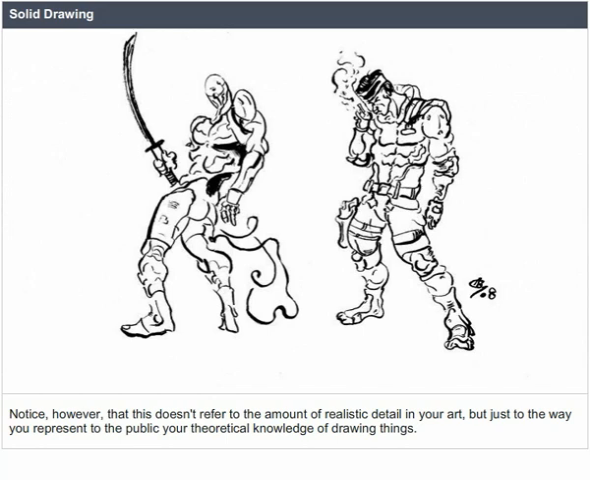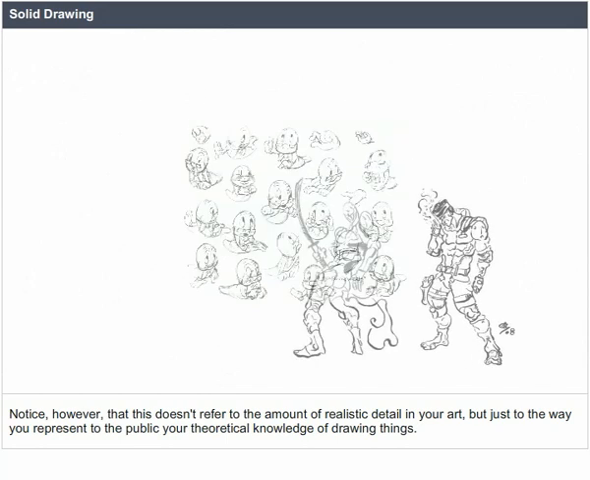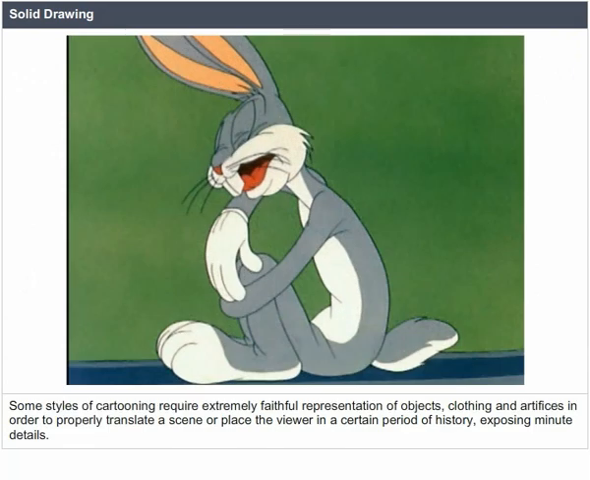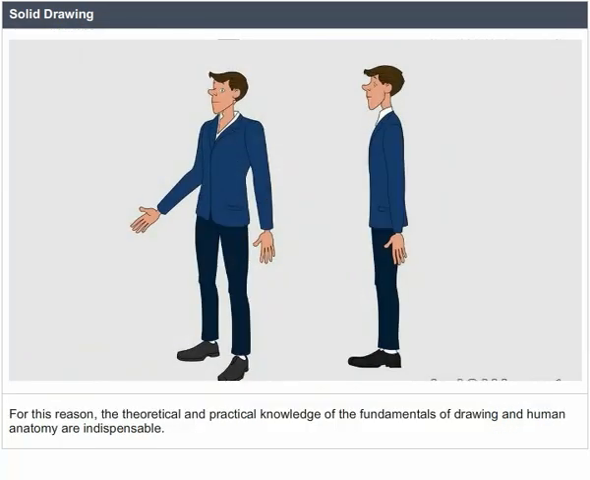The artist who has mastered the fundamentals of design can create three-dimensional illusion in his art, even when drawing on a 2D layer. This is the real illusion of life. Some styles of cartooning require extremely faithful representation of objects, clothing, and artifices in order to properly translate a scene or place the viewer in a certain period of history, exposing minute details. For this reason, the theoretical and practical knowledge of the fundamentals of drawing and human anatomy are indispensable.